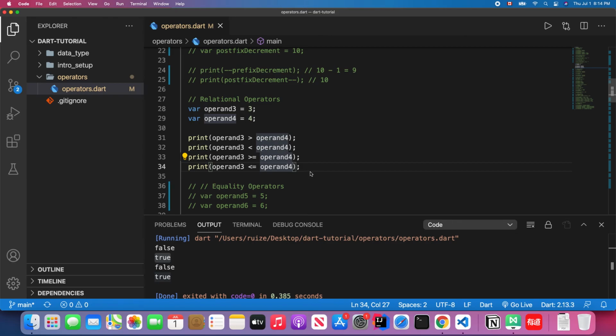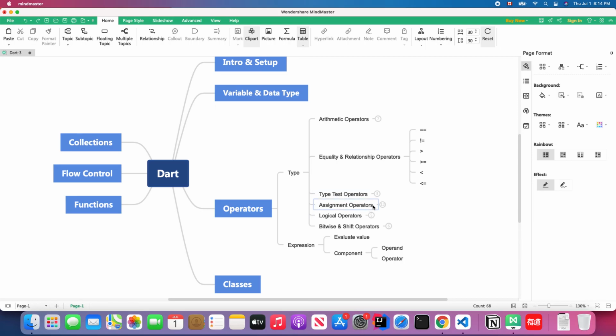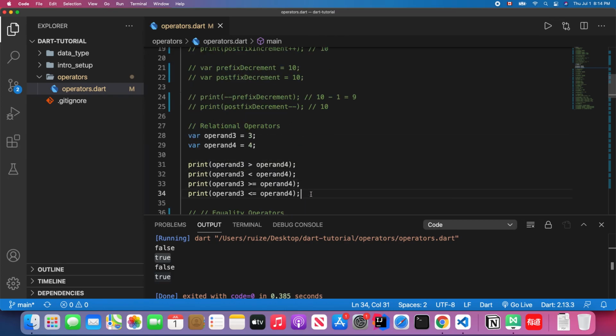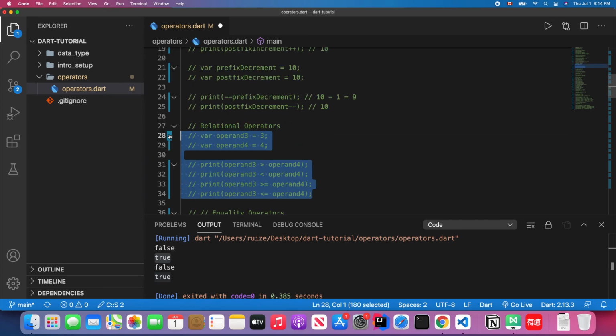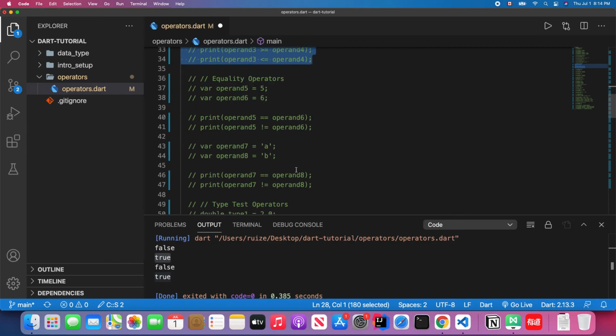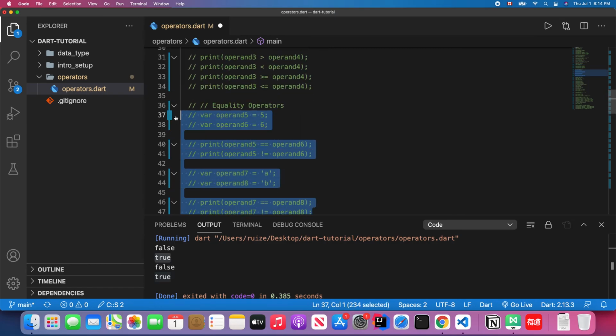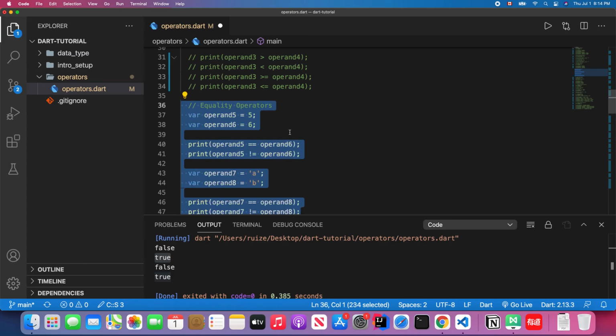Okay, so next one is the equality operators. Let me comment out these relation operators. In this one, we're going to use the double equal sign to check if those two values are same.